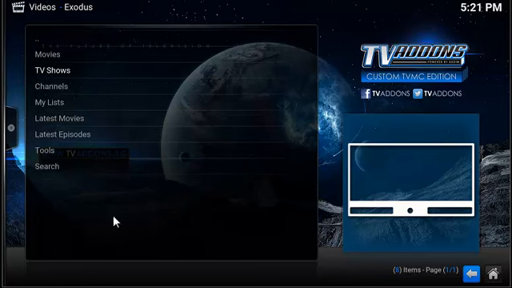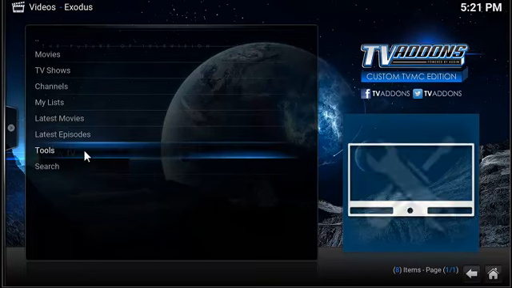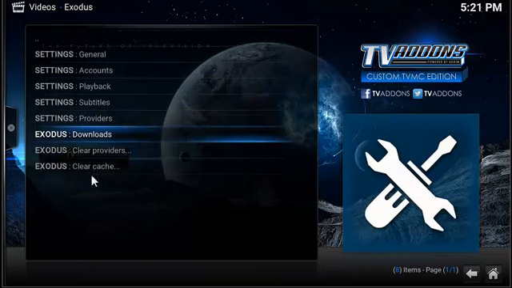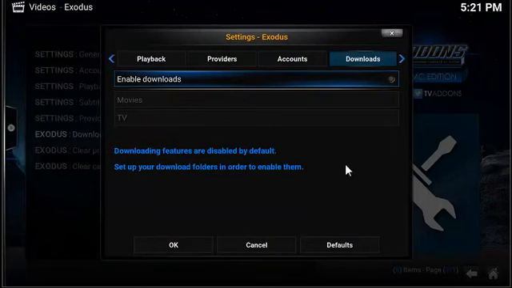So we're in Exodus right now, and you can do this in other add-ons. I'm just doing it in Exodus because Exodus is one of the new ones that I've been playing with, and it's something that I really like so far. So I just select the tools, and where you're going to go is under downloads. What we have to do is set where the actual downloads will be recorded to.